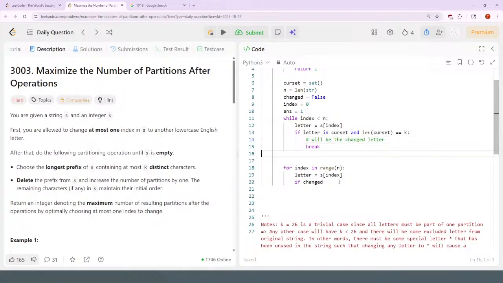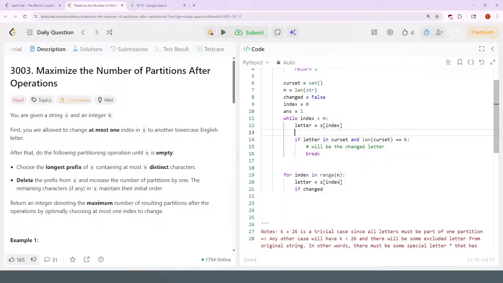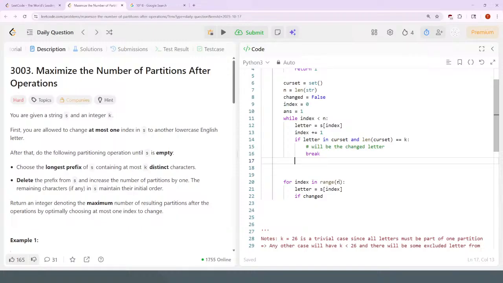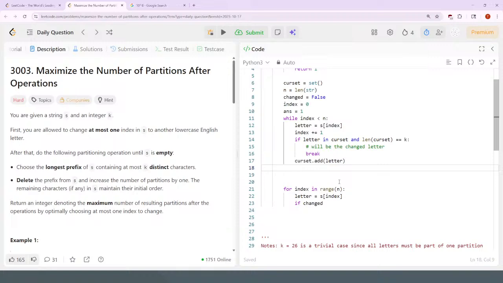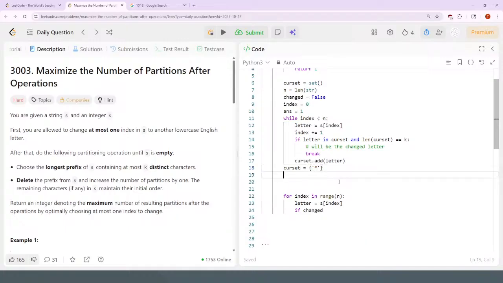So this letter will be changed. I think maybe index always increments here. Letters in the current set. Yeah, otherwise the letter should be added to the current set. And then this is going to be the second pass. So this is everything after that. So at that point, the current set should be just like a wildcard for what the letter changed to.